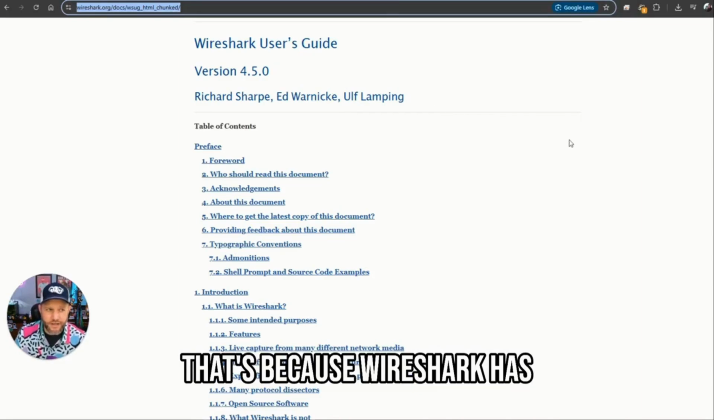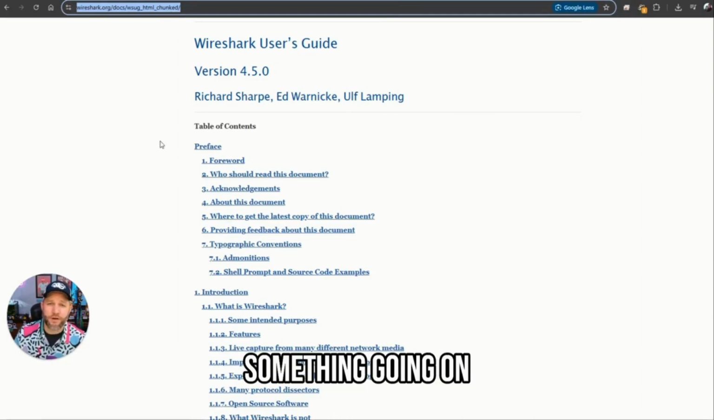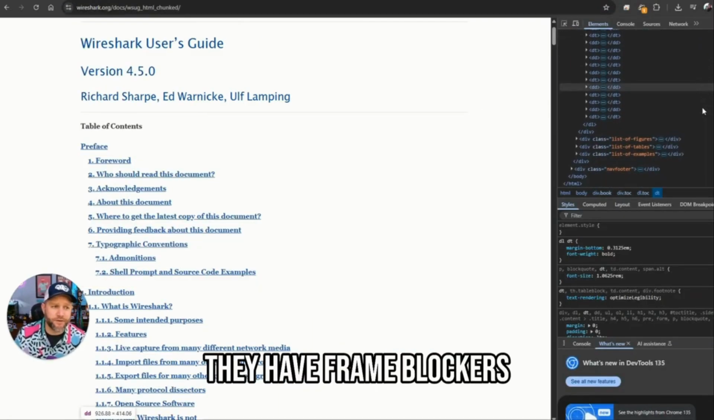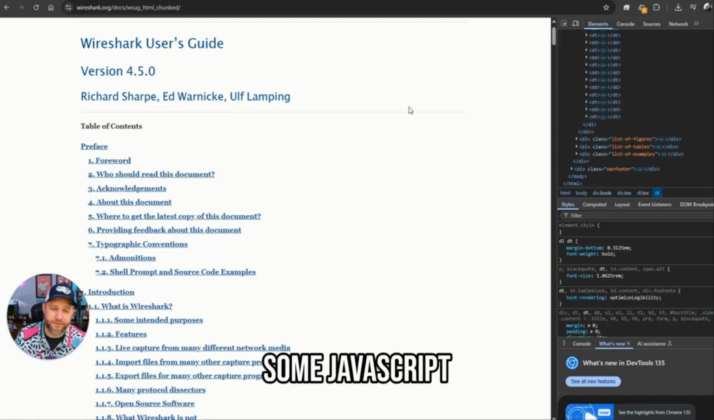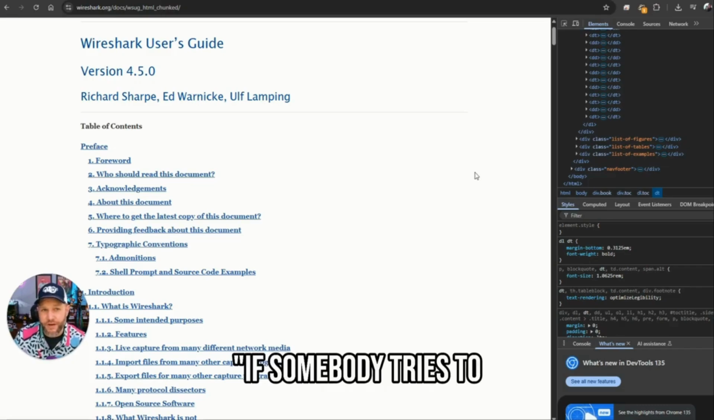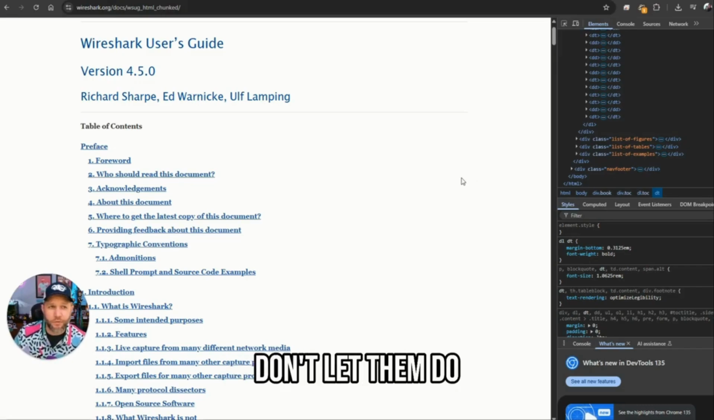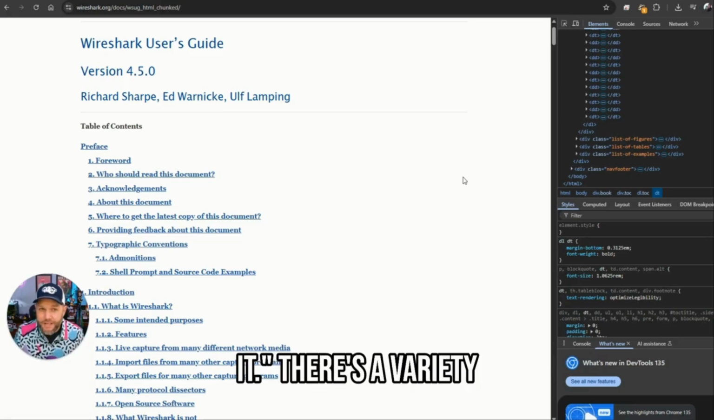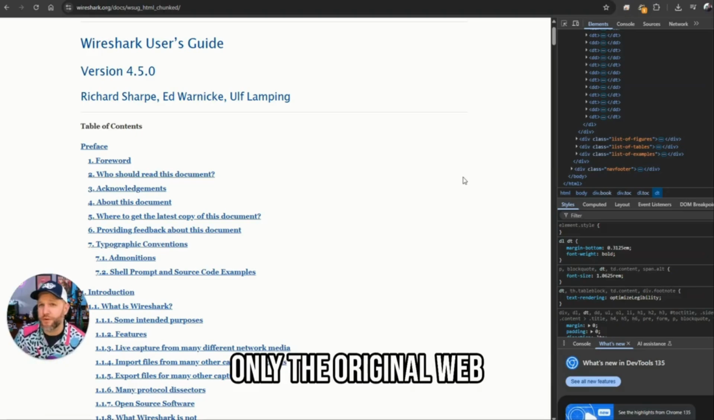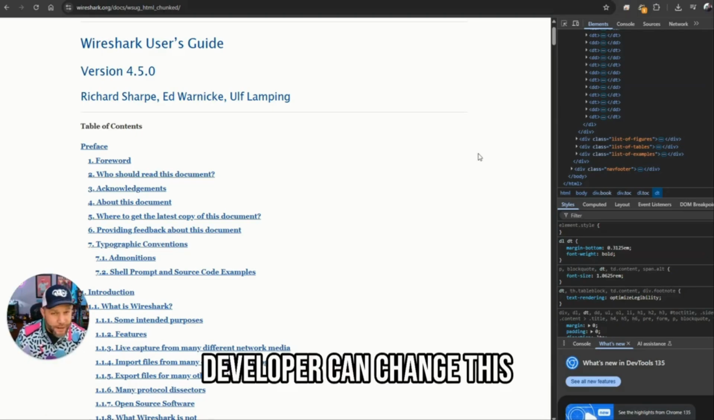That's because Wireshark has something going on their website. What's going on their website? They have frame blockers in the header in some JavaScript. This is basically a bit of dynamic code that sits in the header of the website that says if somebody tries to render me as an iFrame, don't let them do it. There's a variety of reasons this could happen, and we have no control over it. Only the original web developer can change this.